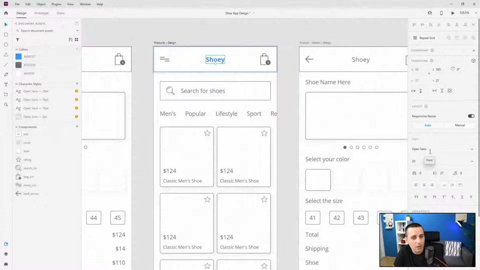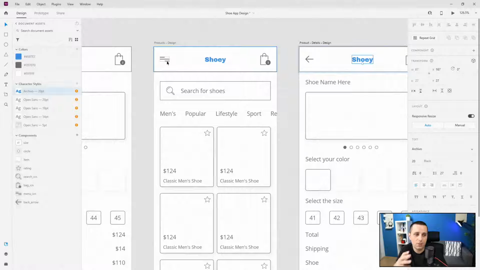So let me go back to Archivo, which is this one, and I'm going to create a character style from it. I'm going to select this one, there you go. And now we need some sort of a light gray color, because this regular gray is a bit boring, a bit dull to use everywhere, because this was just a wireframe. I want to have some sort of a lighter gray color to use throughout my design. So I'm going to select that.